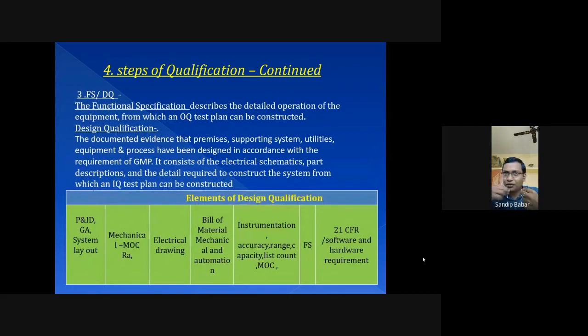Next step, as per our qualification flow, is the design or FS. So this functional specification describes the operation of equipment. As I discussed in URS, I will tell that my equipment requires this type of operation and this type of design requirement. That will come in design qualification.